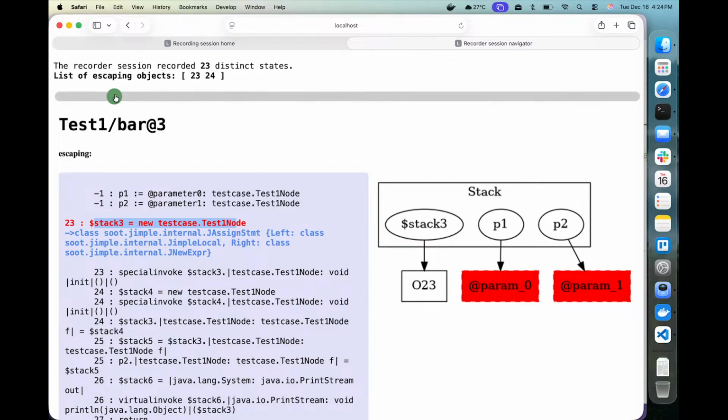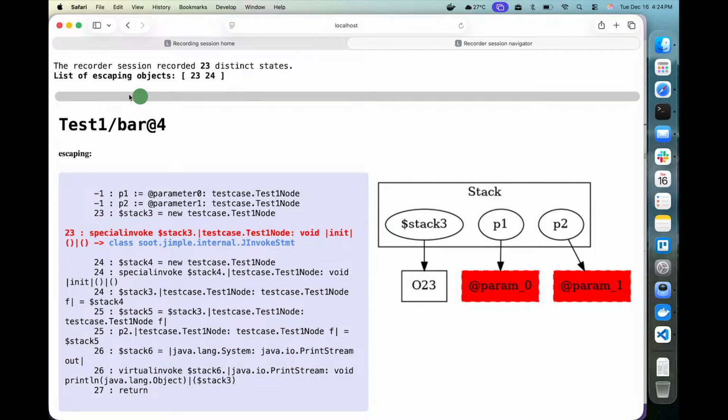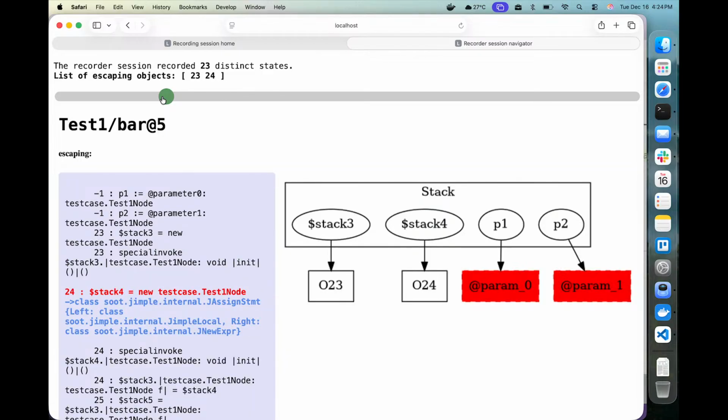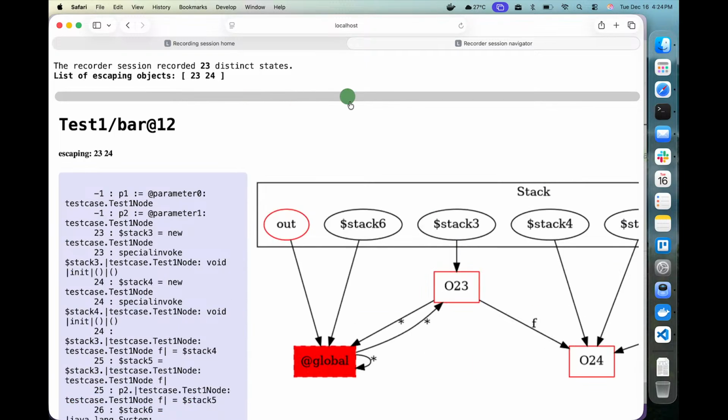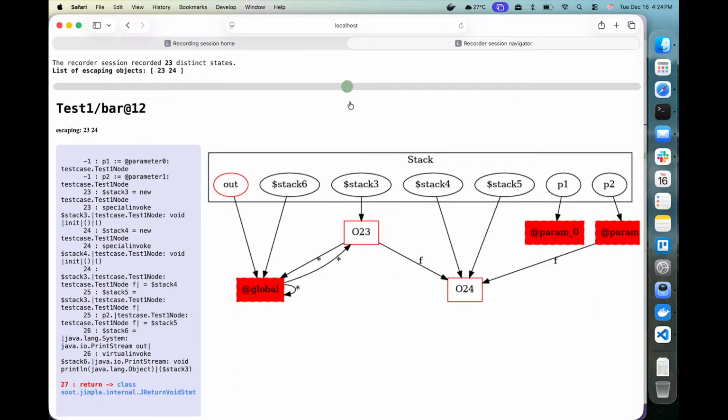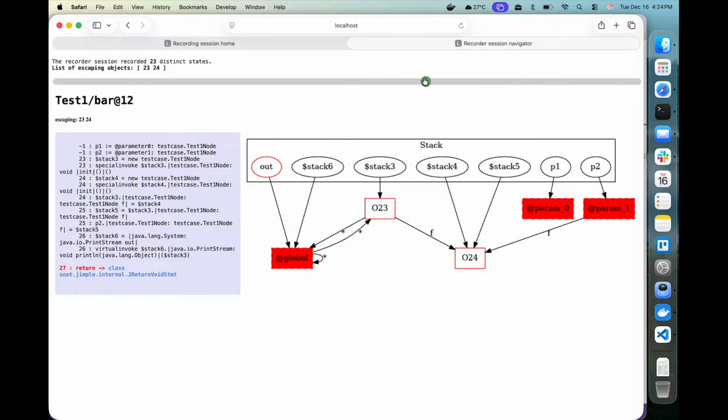What should happen after the next statement? It's just the constructor call, so nothing should change in the points to graph unless the constructor was doing something interesting. Then you have stack4 is equal to new node, so one more O24 got created and stack4 points to it, and so on. You keep on changing this and keep on seeing the updates in the points to graph.